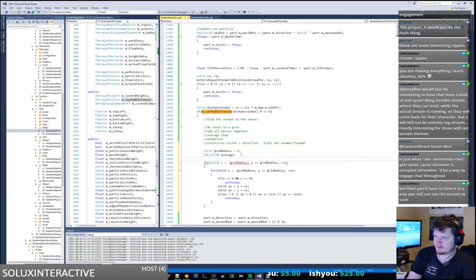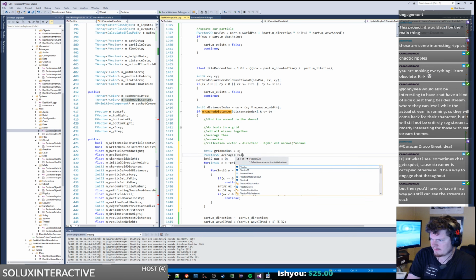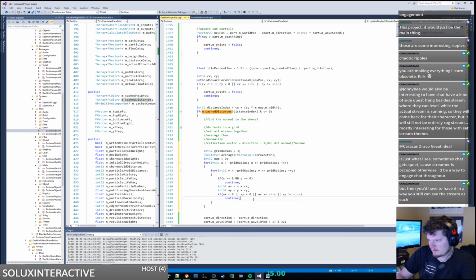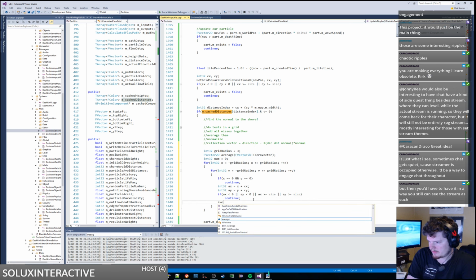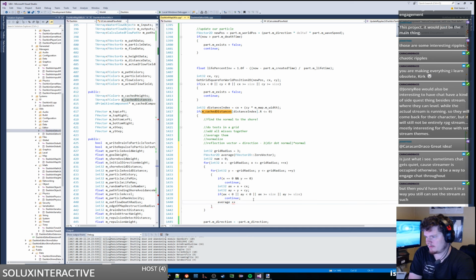So FVector2D average, and int32 num equals 0, FVector2D zero vector. So average plus equals... our direction is in world space. So we need to take from pixel space to world space. Oof.